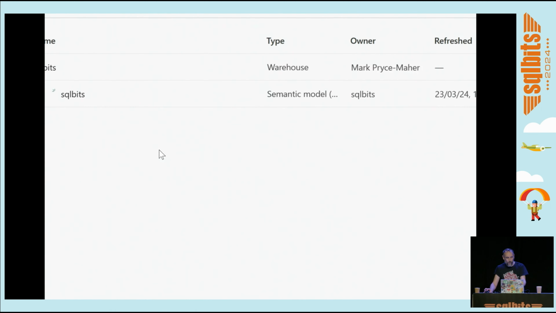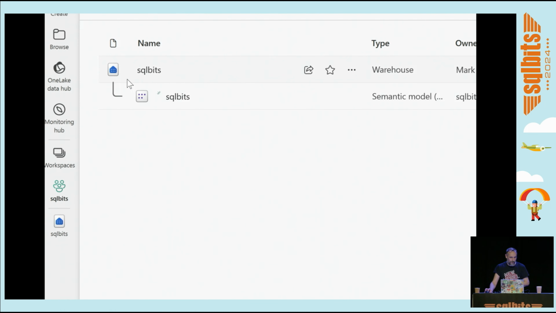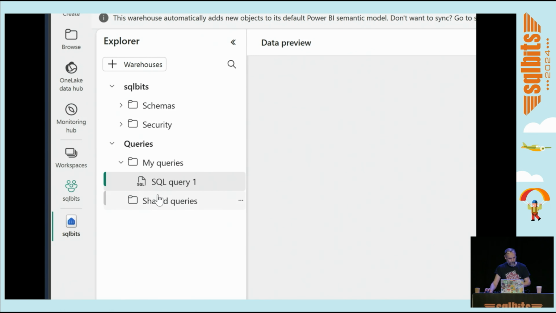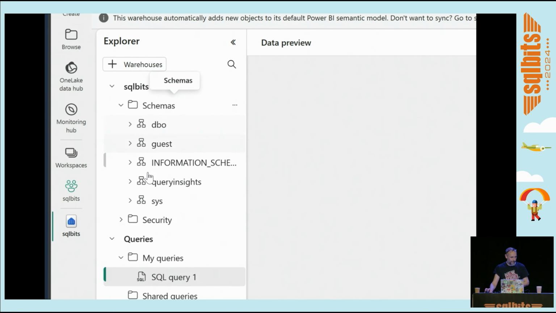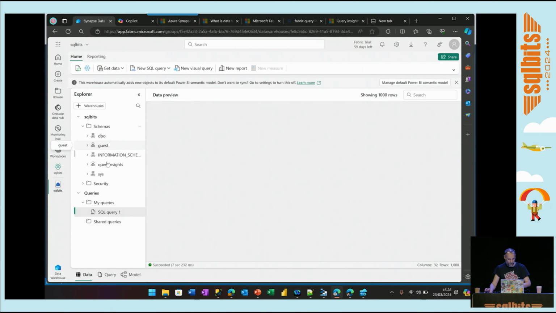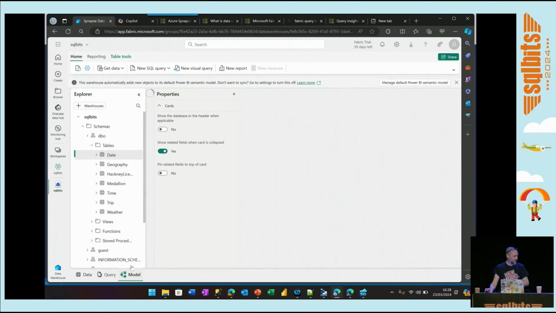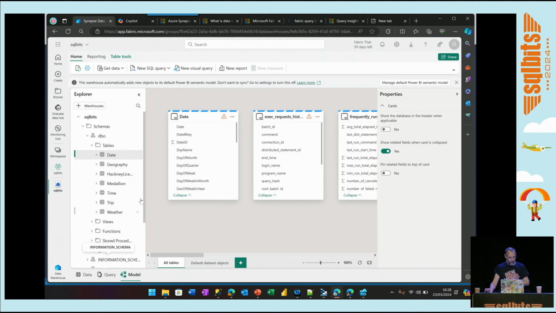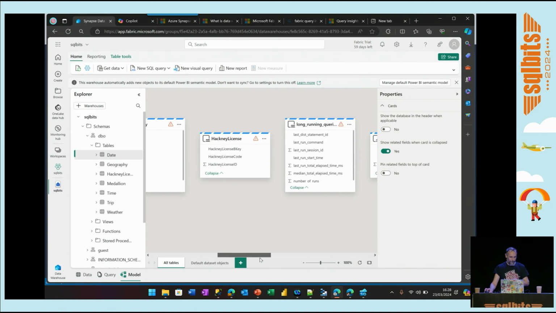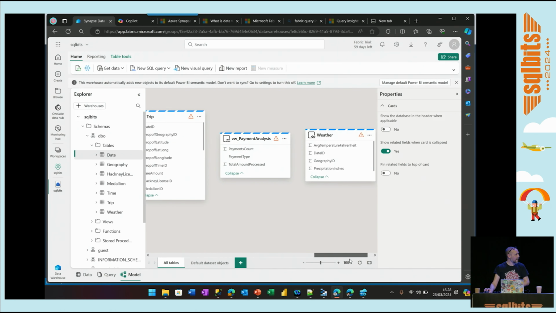So although I said I wanted a warehouse, I actually got two things. I got a warehouse and a semantic model. I didn't flip into there, because I was playing with it earlier and it broke on me. We don't need to talk about semantic models. This is warehouse, not reporting. We don't care about reporting.